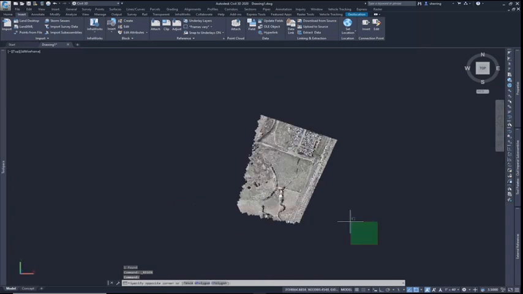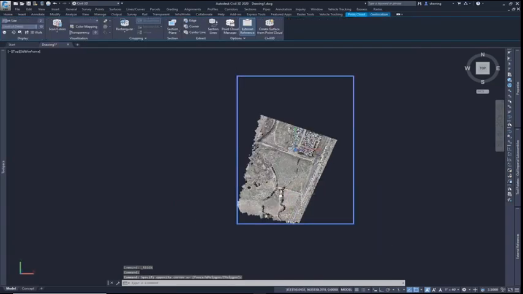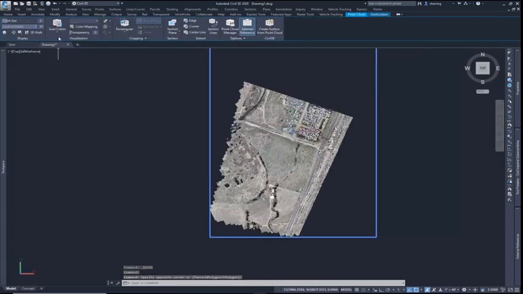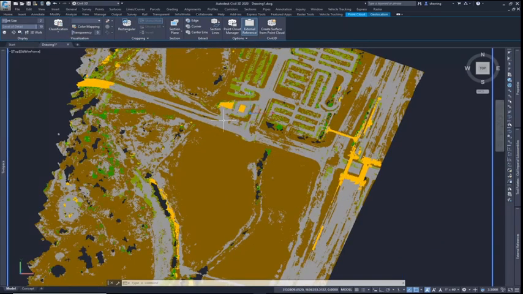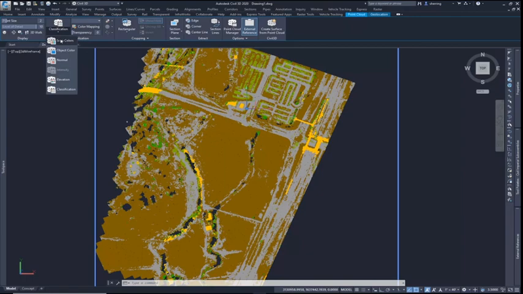I'm going to select that point cloud. And a few things that we can do here. We can change the visual aspect of it, whether it's the scan colors. Maybe we want to look at classification if that point cloud has been classified. So you can see here our point cloud's been classified, ground versus non-ground, buildings, and so forth. I'm going to turn that back to scan colors.